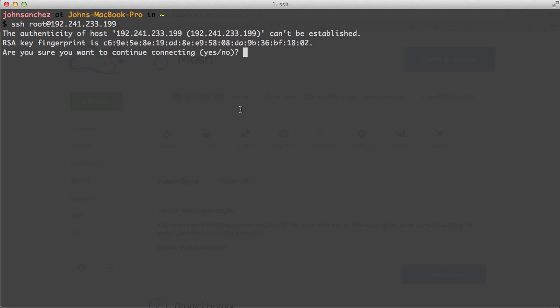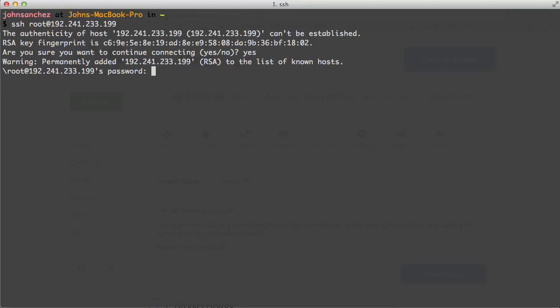Actually, the first time that you log into your server, you'll notice an authenticity of host can't be established message. Just go ahead and type in yes, because this is a server that you created, and you want your local host to remember that you're going to be connecting to this server. So I'll type out yes and click enter. Then I'll enter my password, and you'll notice that I am now connected to my server.